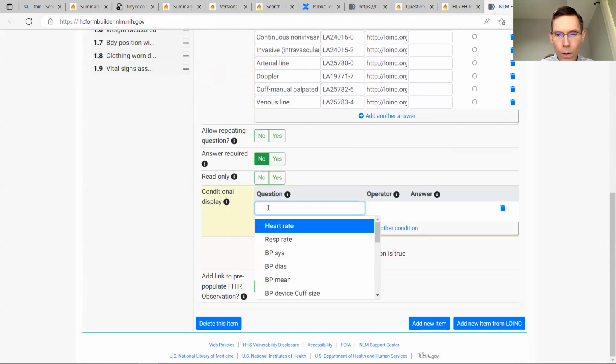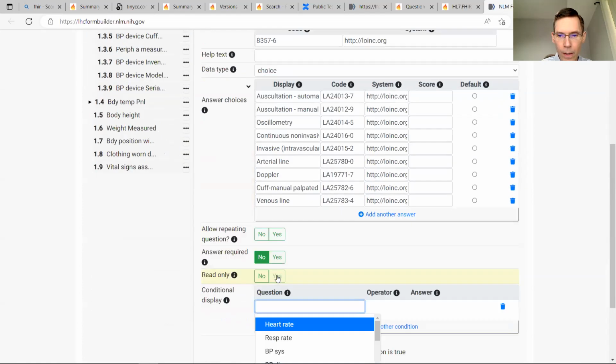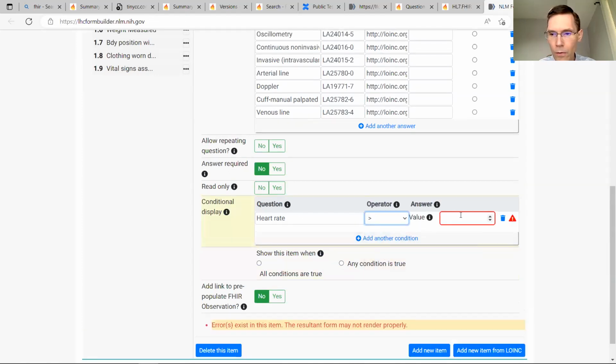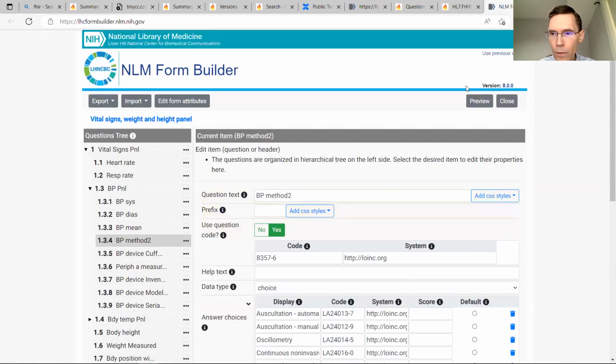Conditional display is what we're calling enable when. So if I wanted to make this question here, BP method 2, only depend on heart rate, I could do that. It doesn't really make sense to do that, but I could, just as an example. So you could say that this BP method 2 question should only show up if heart rate is greater than 150.